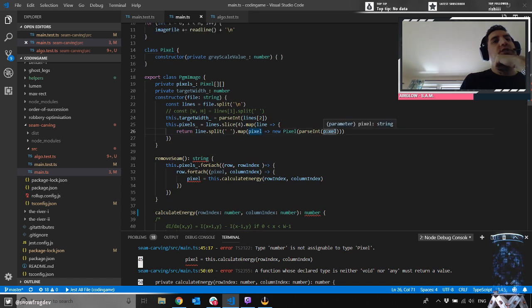And I'm passing in the grayscale value, right? That's what I'm getting from that. So it would be a good thing to test this. How do I test it? Because I can't use that class to test this. Pixels is a private property.